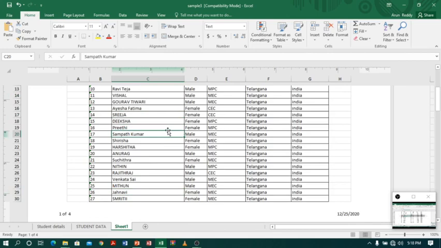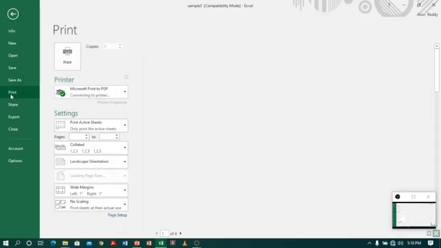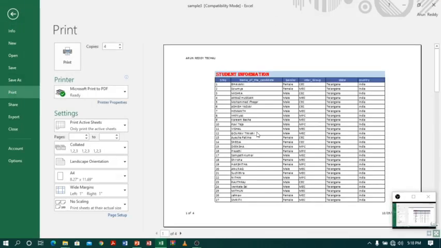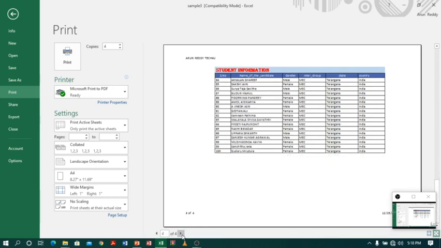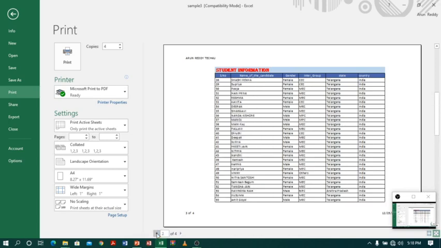Before going to print, we have another option called print preview. So let me go to the file and click on print. Now you can see how your pages will print. For example, you can see here 1 of 4. So let me check second, third and fourth page how they look. This is a second page, this is a third page, and this is a fourth page. So total 4 pages are available.